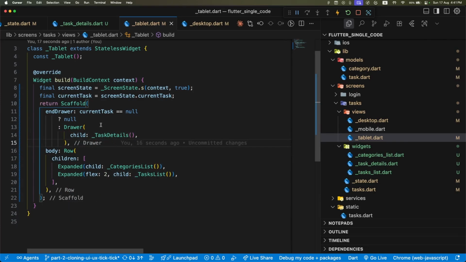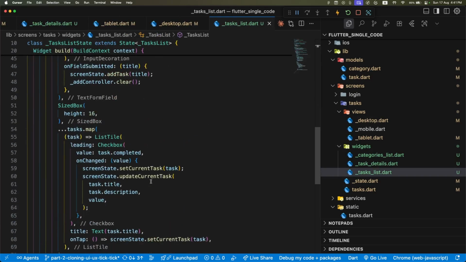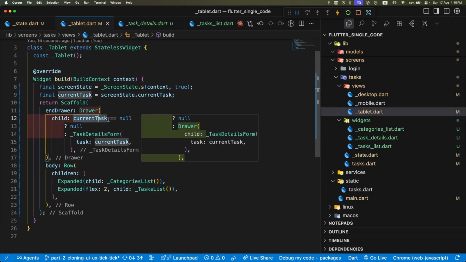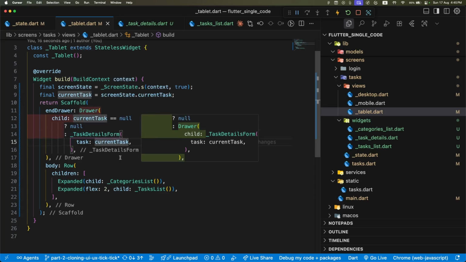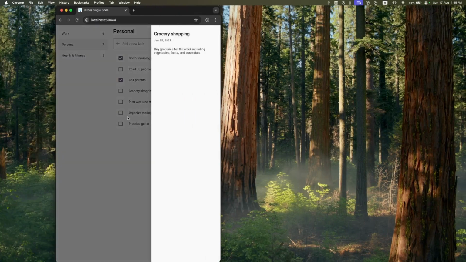Up next, we need to check if this UI looks nice or not. And second, we need to open the task in a drawer. Only on tap will not work as of now. In tablet, we just need to put one check that if the current task is null, we do not enter anything. The rest is going to be the detailed forms, and we're going to pass in the current task. With that in place, this is how the experience is looking.